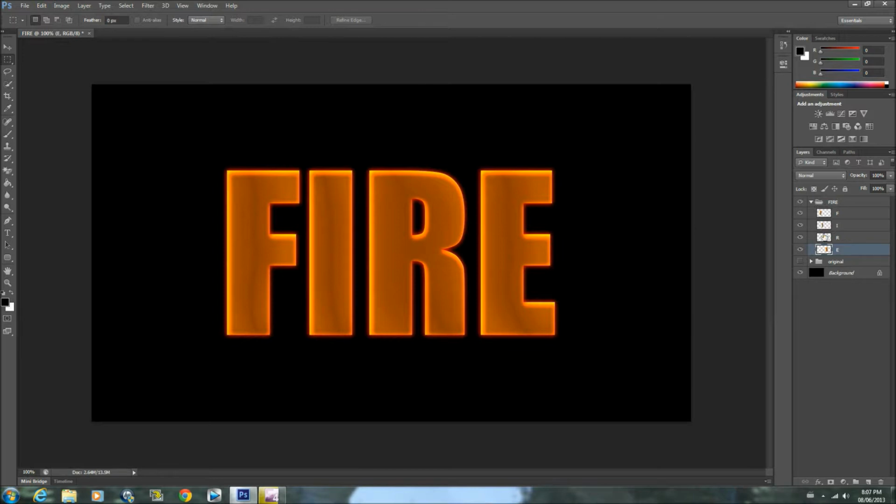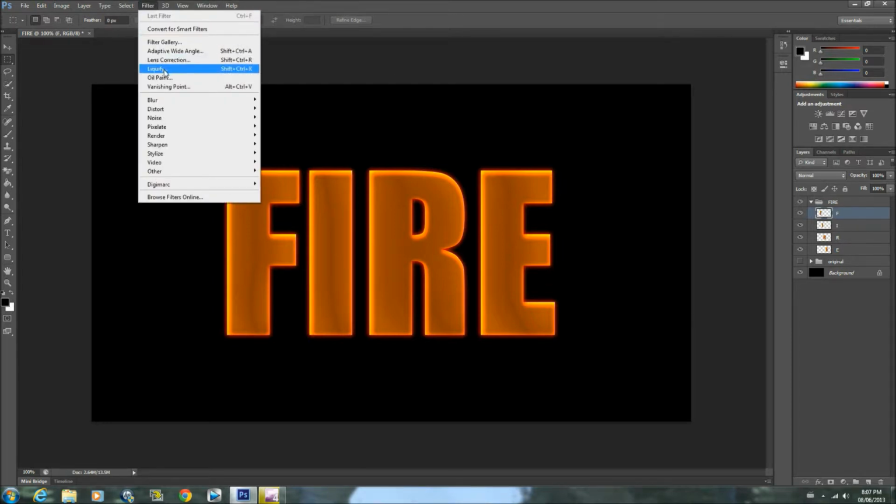There you go, fire. Alright, so once that is done, you want to go back to F, and now we're going to make it sort of wavy and look like kind of fiery now. And so to do that, you just want to select your first letter and go up to Filter up here, and then go to Liquify.